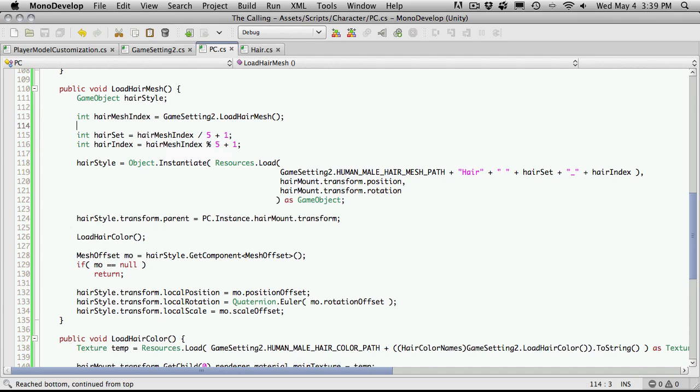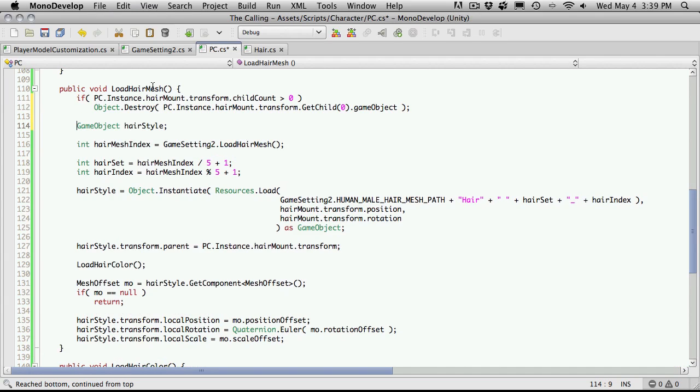And I'm going to put that in right up here. I guess it really doesn't matter where. I'll put it the first thing. So we're going to go in, we're going to check the child count of our hair mount. And if it's greater than 0, we're going to go through and destroy everything under our hair mount. So it'll get rid of all this hair.